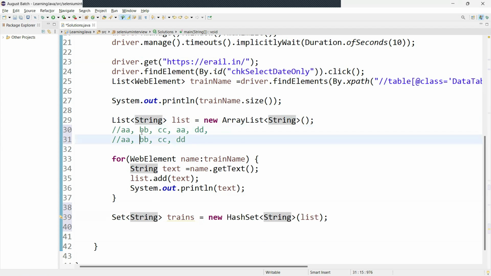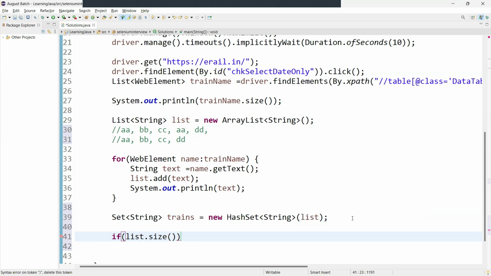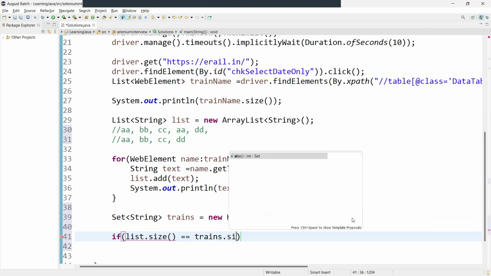Now we can compare whether both sizes are equal or not. If they are equal, then there is no duplicate value. If there is a duplicate, it is removed in the set. So here the list size is 1, 2, 3, 4, 5 and the set size is 4. If there is a mismatch in the size, then a duplicate value is present in the column. That is what we need to say. So we can compare list.size equal to set.size.